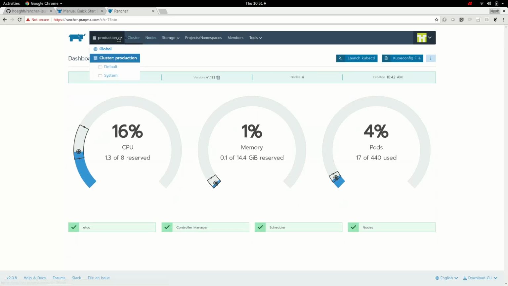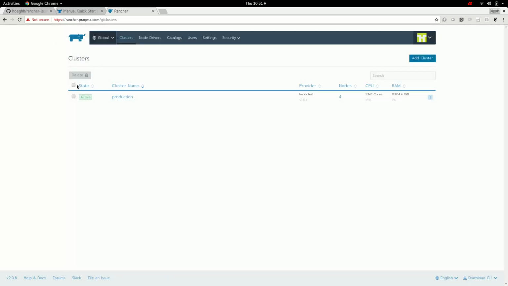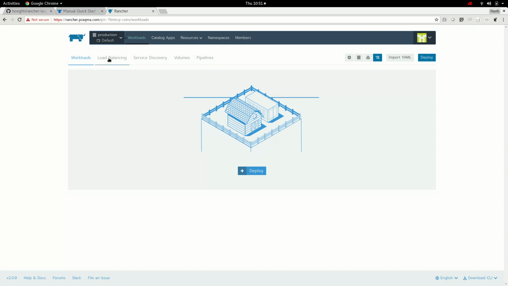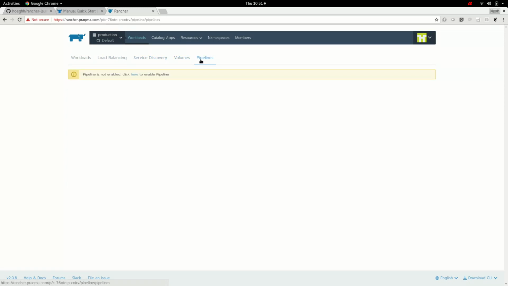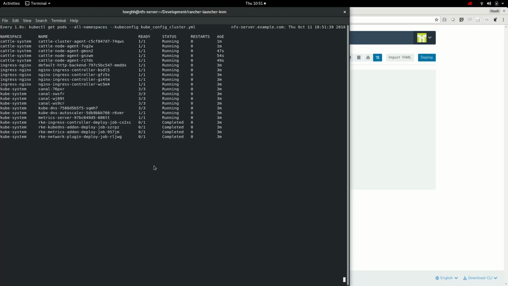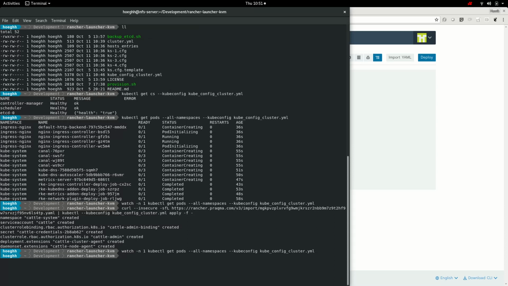Yes. So we can go in here. You can see globally we have our clusters. We have the production one. We can go into the actual cluster. We can go into the projects or namespaces here, like default. And here we can see load balancing, service discovery, that's the services, volumes, and a pipeline thing. So let's deploy an application.